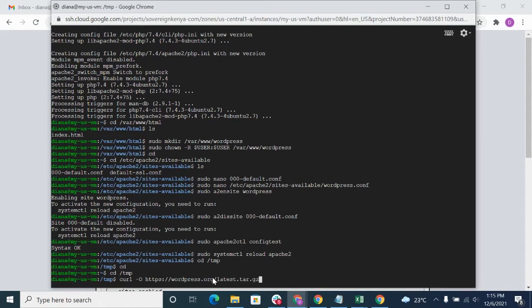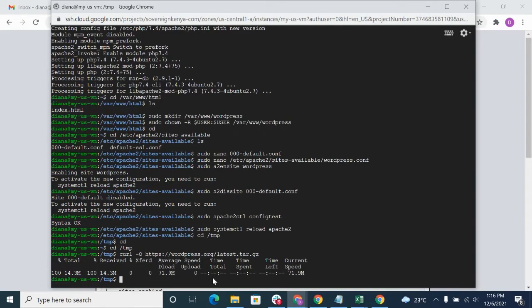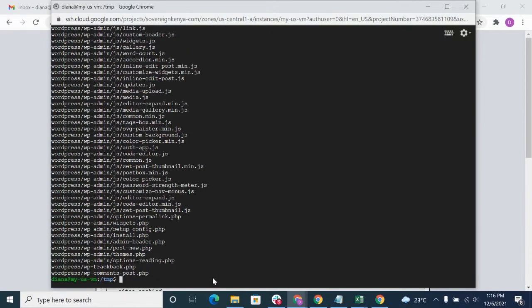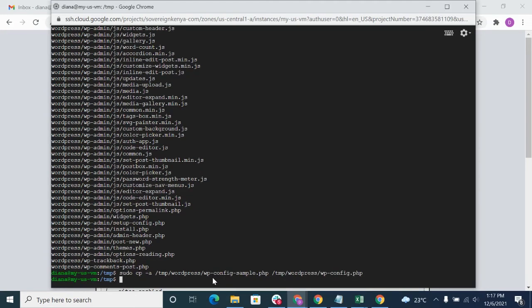The next thing we're going to do is to decompress the WordPress files that we just downloaded because they come bundled. So the next thing we're going to do, we are going to copy the sample configuration file to the file name that WordPress reads. And then we're going to create an upgrade directory so that WordPress doesn't run into permission issues. And then we will copy the entire contents of the directory to our document root.